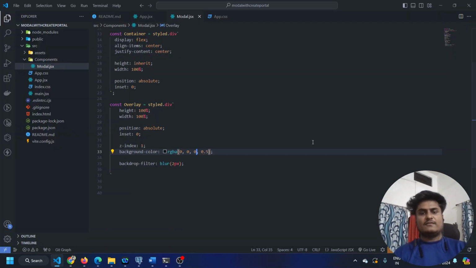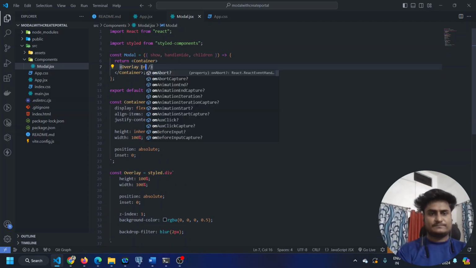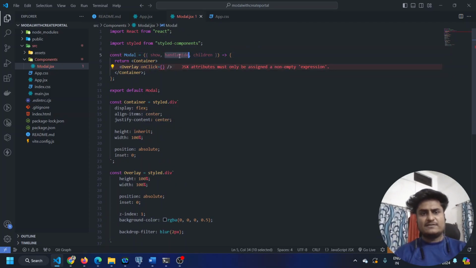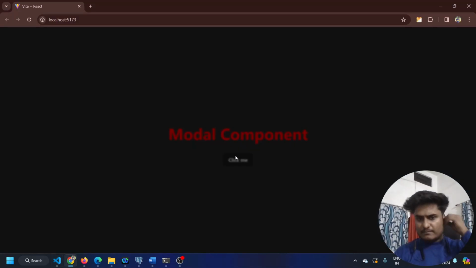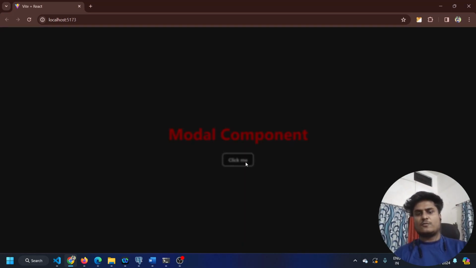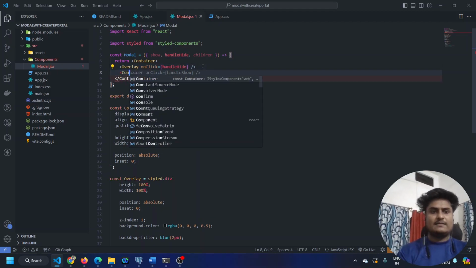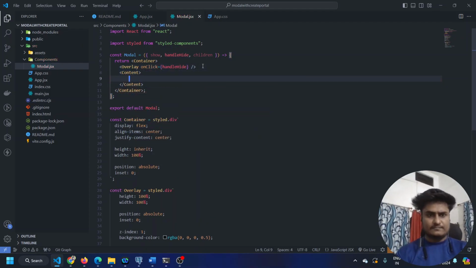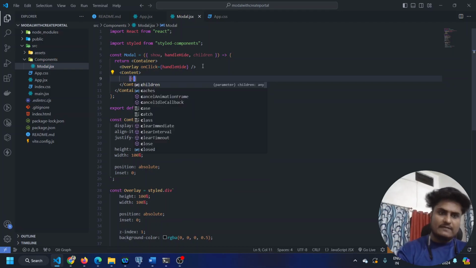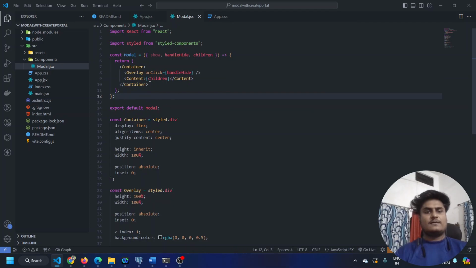And when I click on this overlay again, my handle height function will be called, and it will make show false. So if I click anywhere, see. Now the last thing I want is my content. Inside that content I will just use children.